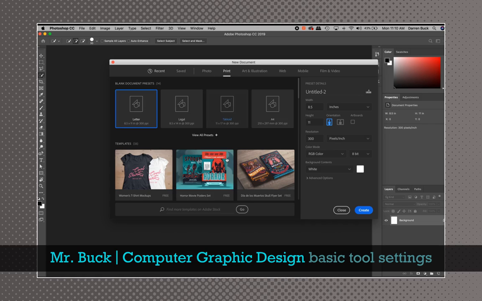I'm going to select Print, which is an 8.5 by 11 by default. So it's like a piece of paper that comes out of the copiers or printers at home or at school. So that's all good. We're going to leave this at 300. 300 is the resolution. So 300 pixels per inch, or 300 dots per inch, or DPI, sometimes they call it, is a good resolution for printing.